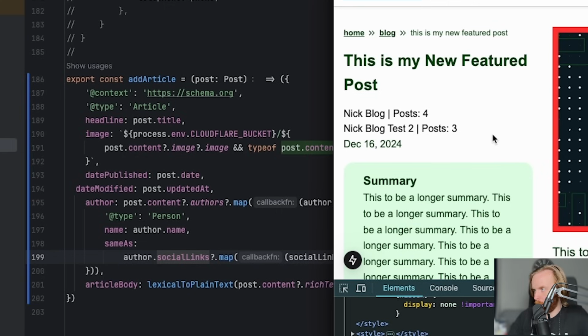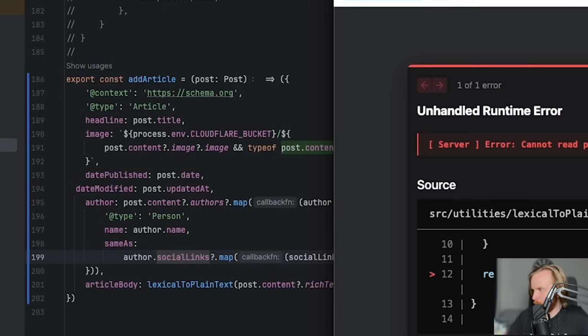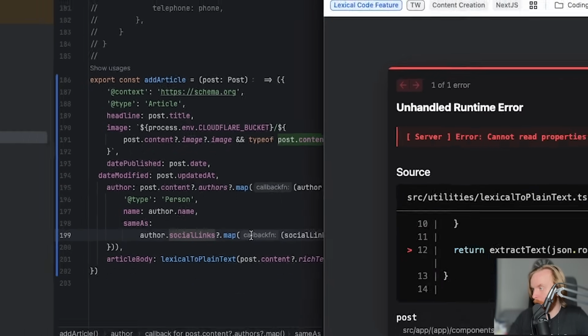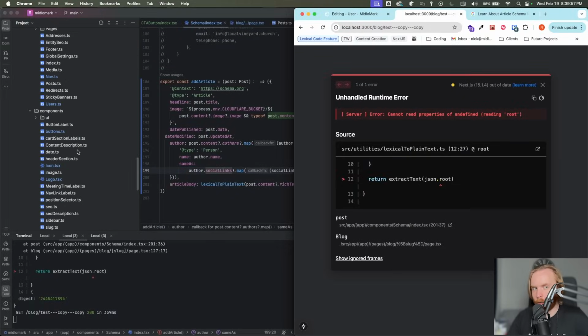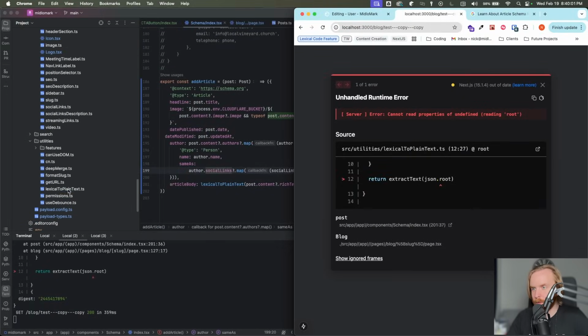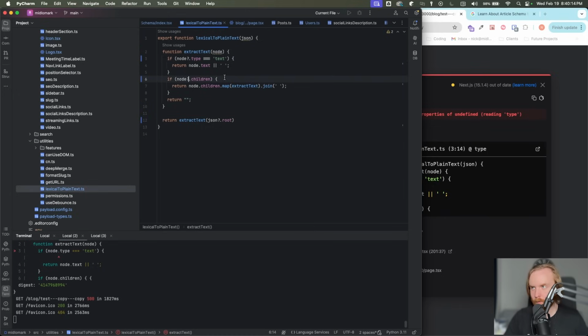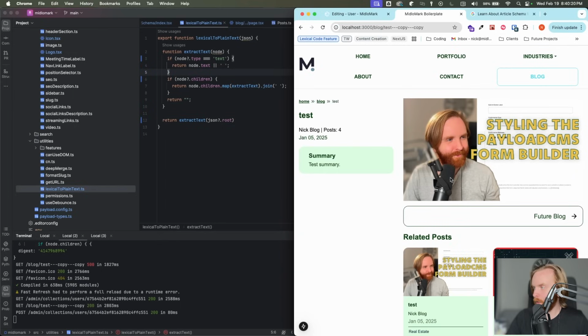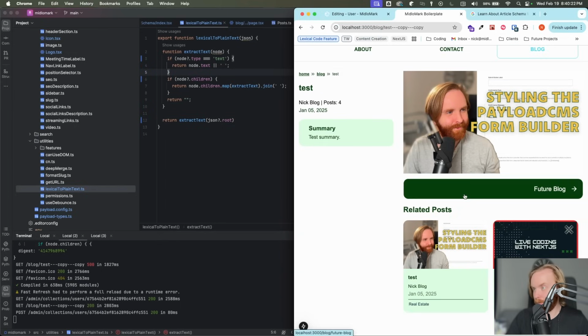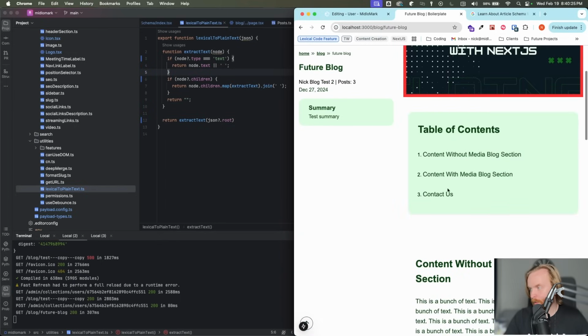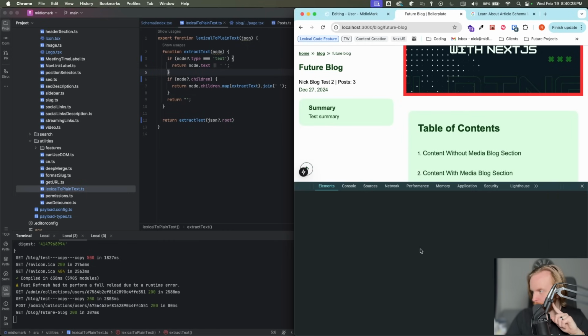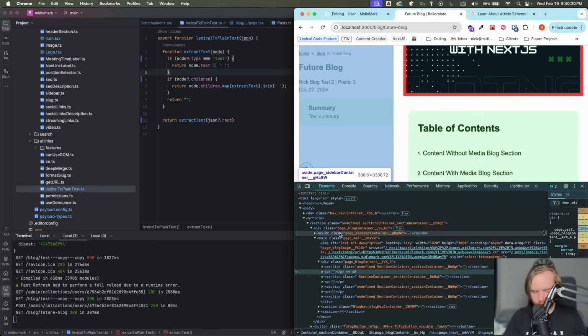All right, so let's take a look real quick at another blog, one that might be a little bit more complex, maybe this one. So we'll go to our script that I'm working in, which is lexical to plain text, node type, node children. I don't know what this is going to look like. Oh, it doesn't have any content. That explains that. So this one has like a table of contents and stuff, which are blocks.